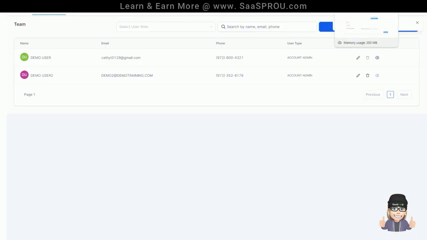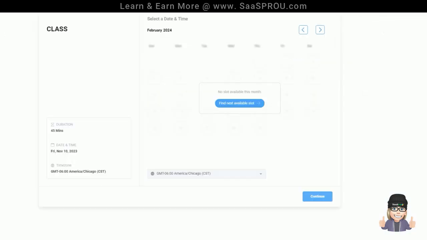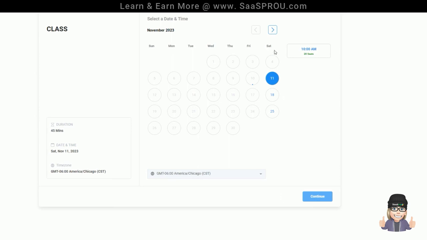So now let's go back to the calendar and watch what happens when I refresh. Now the Saturday is going to show up. So it's going to be really important that you check that user setting. So we've got 20 seats available, and you'll see the 20 seats in the 10 a.m. And if we had an image, that image would be right here. We'll go ahead and select continue, like we're going to register for this next class.